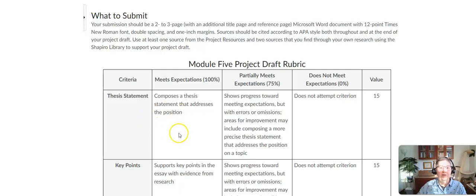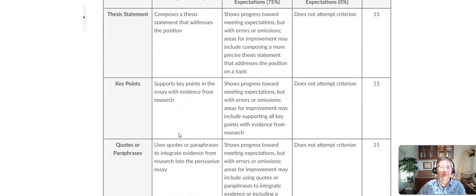So for instance, under thesis statement, composes a thesis statement that addresses the position. What is the position? What do you believe to be true, etc. So if your submission falls into the description that comes under meets expectations, you're good to go.